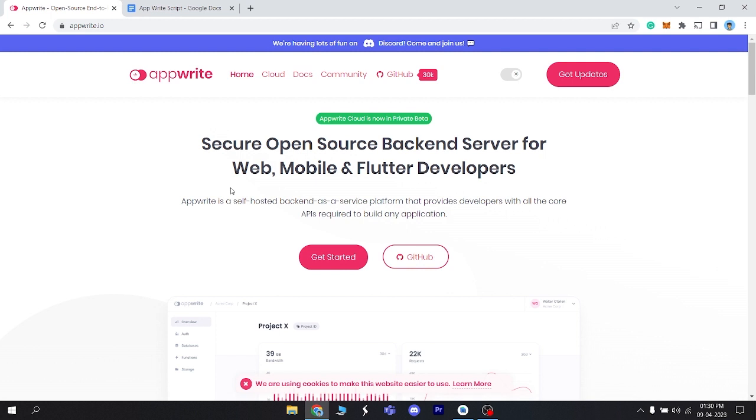What's interesting about Appwrite is it's very customizable. You have the flexibility of customizing it to your use case. So Appwrite helps you with writing and managing your project's backend from scratch and provides you with all the core APIs required to build any modern day application.